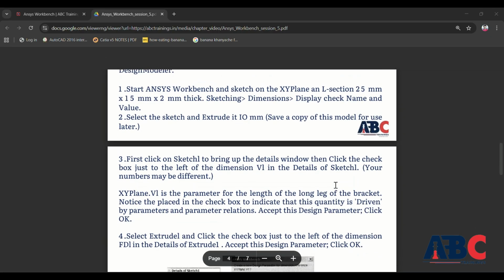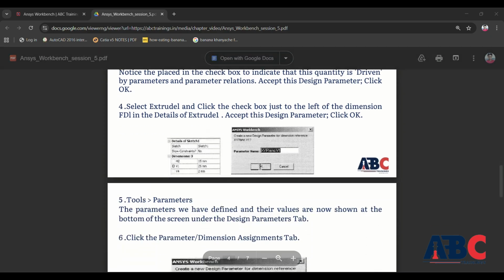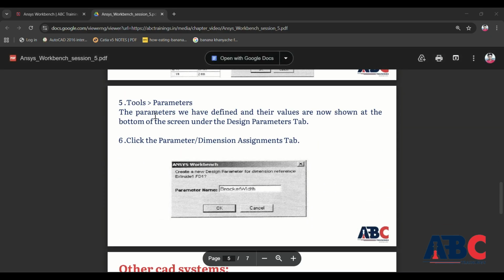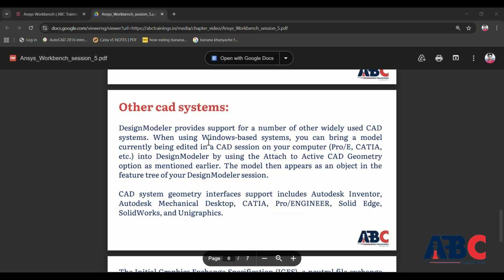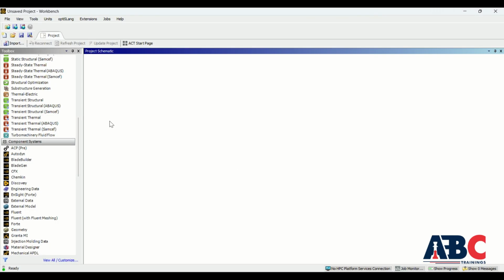We will see all these commands in our ANSYS Workbench, and this is the parameters tool. The parameters we have defined and their values are now shown at the bottom of the screen under the design parameters tab. Click parameters and the dimension assignment tab, and other CAD systems are there. We will see here. You can see this is the ANSYS Workbench main page, and we are just selecting, dragging and dropping. Yes, now we can see, click on geometry.